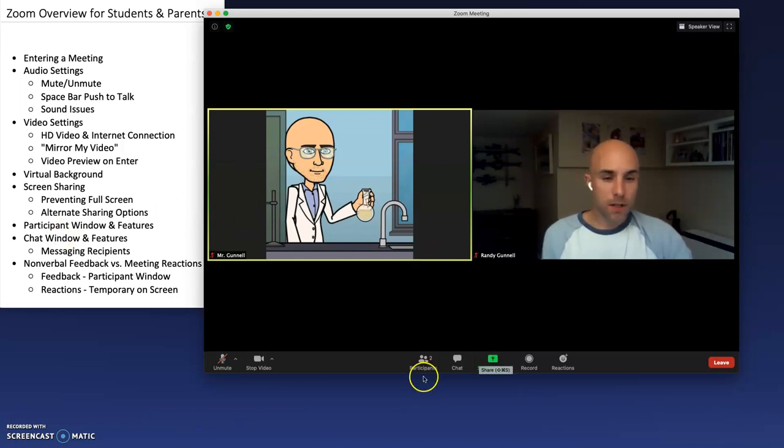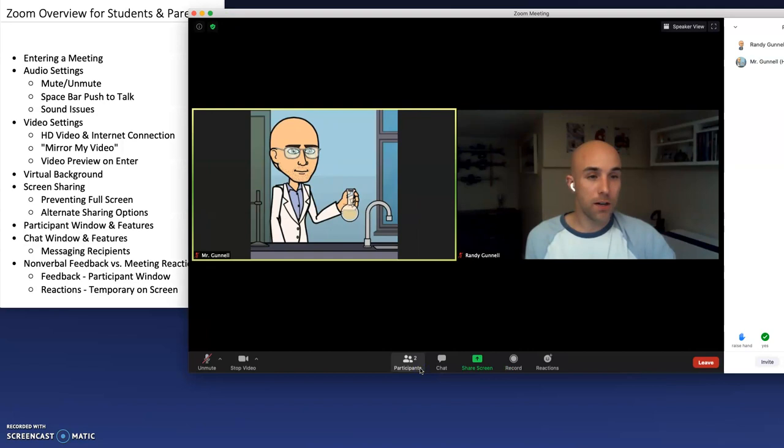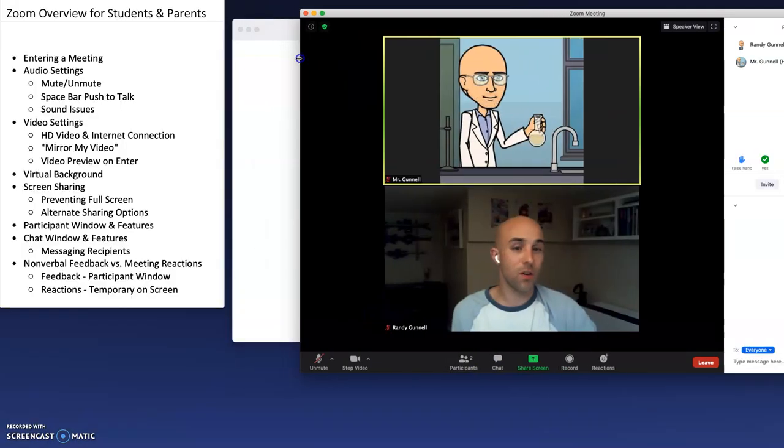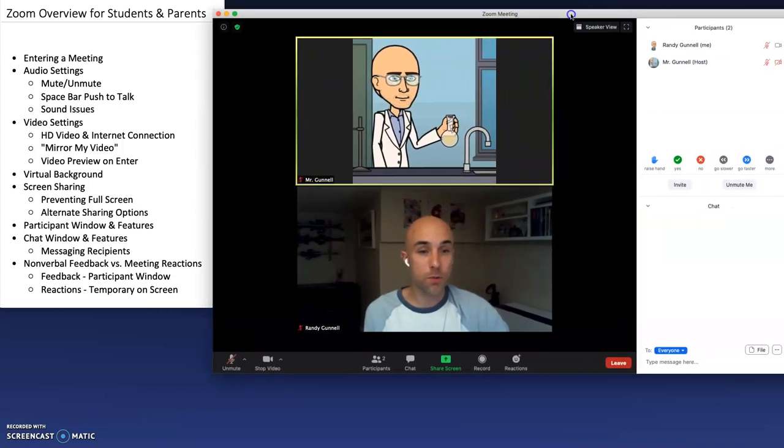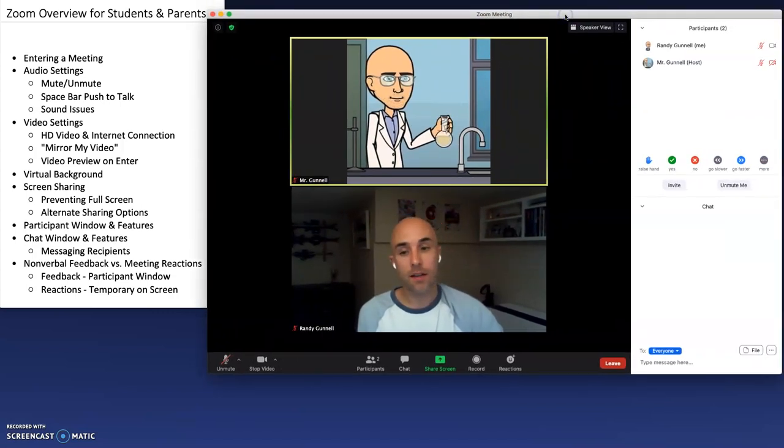There's also the participant window, which I usually would turn on right at the beginning of a class, and the chat window. Anytime I'm entering a Zoom session, I usually turn those on right away because I just think that they're very useful. In your participants window, you're going to see basically everybody in the meeting, and you can mute yourself or unmute yourself from there as well.